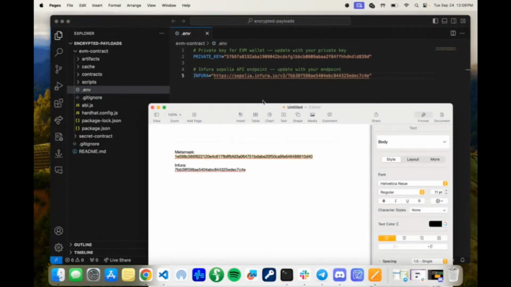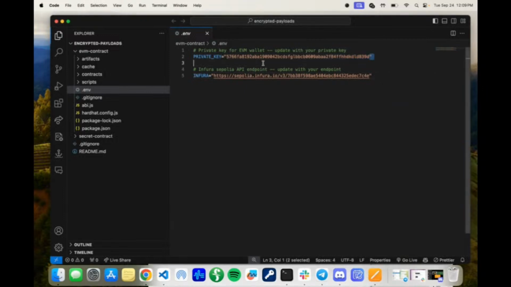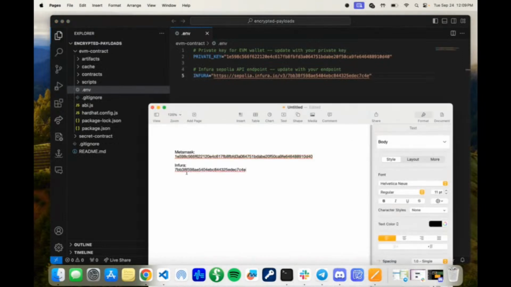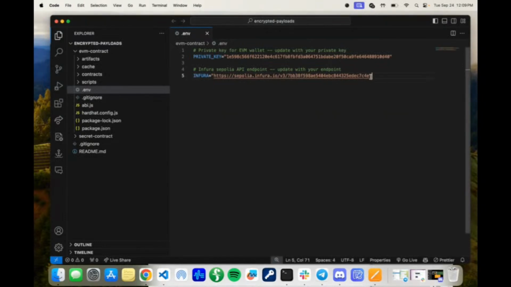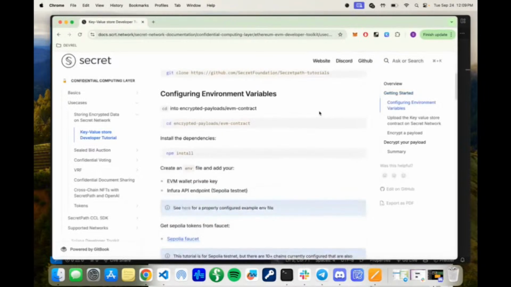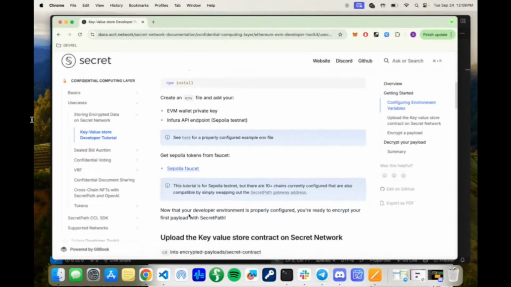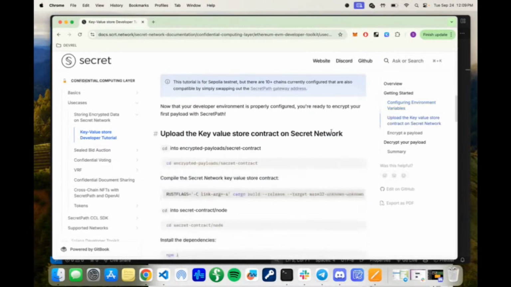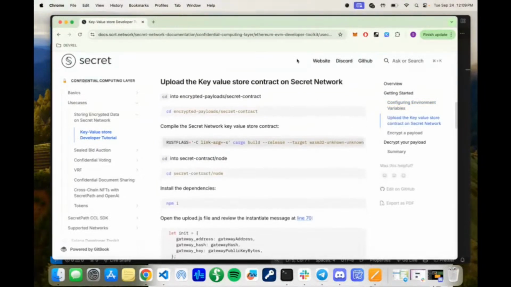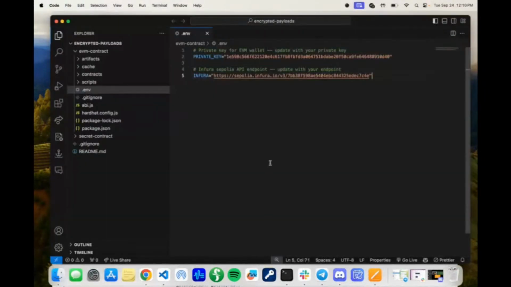Okay, so this is our MetaMask private key for testnet. And let's make sure that this Infura API endpoint is correct. There we go. All right. So first step is just to set up our environment. We already have Sepolia tokens. We can just install these dependencies.